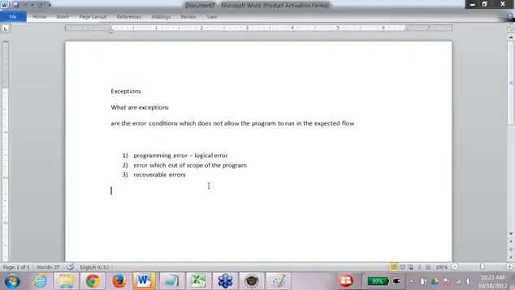Similarly, let's say I ask you to enter your age. By mistake, you write it as negative. If I prompt you that it is a negative number, please enter a positive number, my program will run fine, right? So my program can recover from the error and continue with the regular flow. So these are called recoverable errors, right?